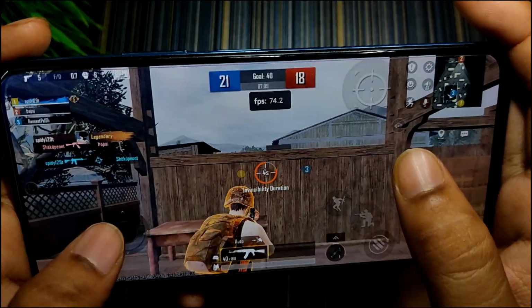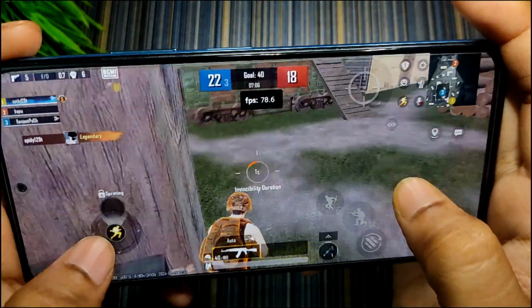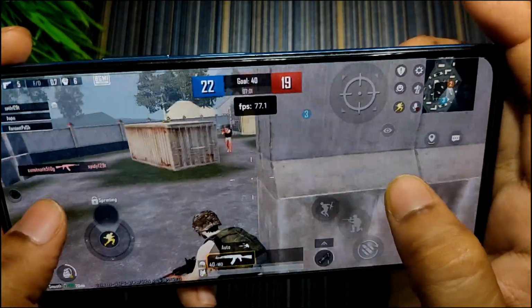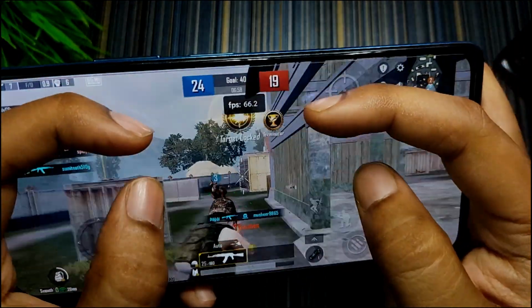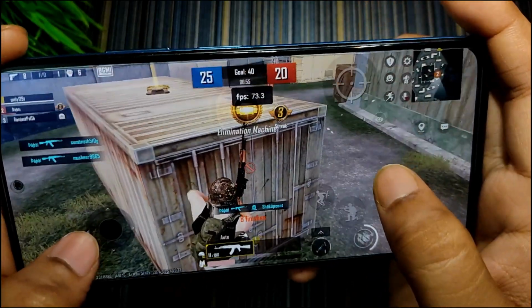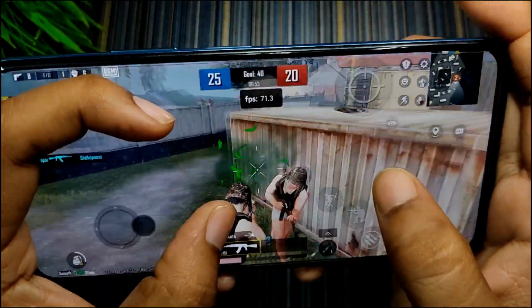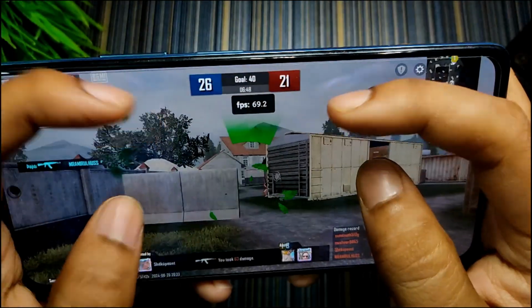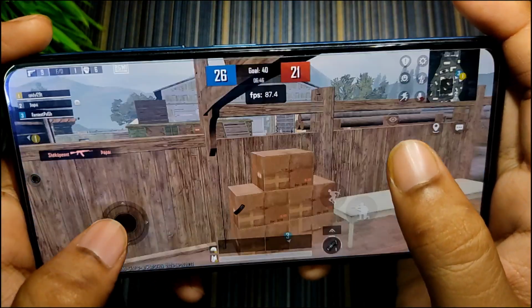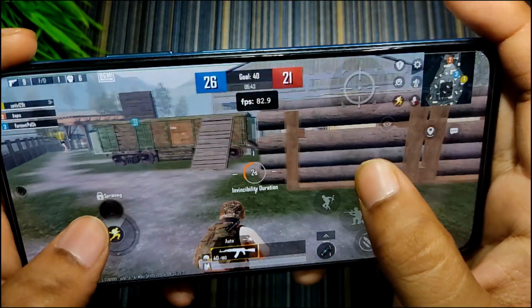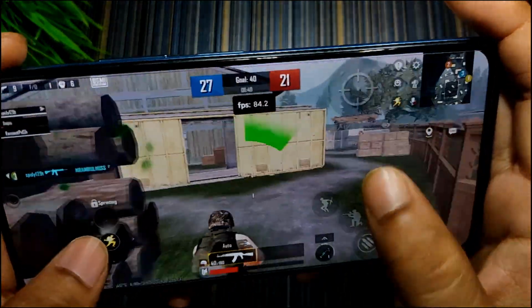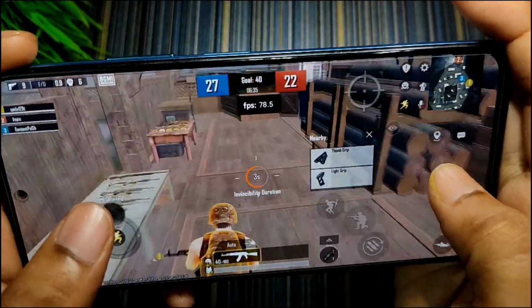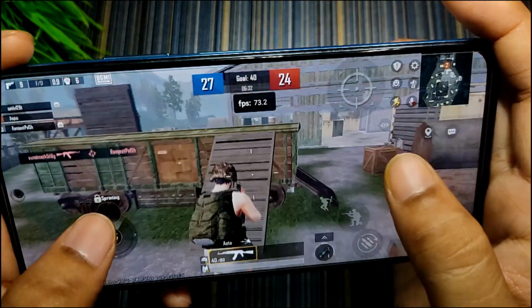So guys, even after 8 minutes of match, the frame rate is quite stable. You can see it's hovering around 75 to 80 fps. So guys, in TDM it's giving around 70 to 80 fps. That means in Battle Royale I would probably get around 65 fps. So that's also impressive.